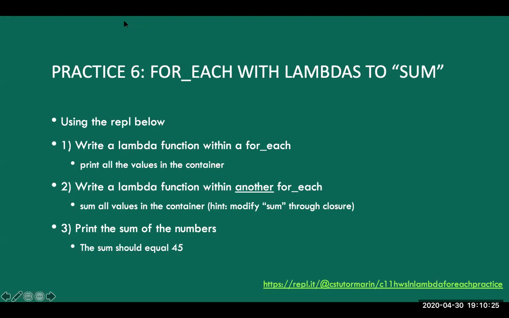Remember, you will want to pass in the sum into your lambda as a reference because we want to modify that as we sum things up, okay?